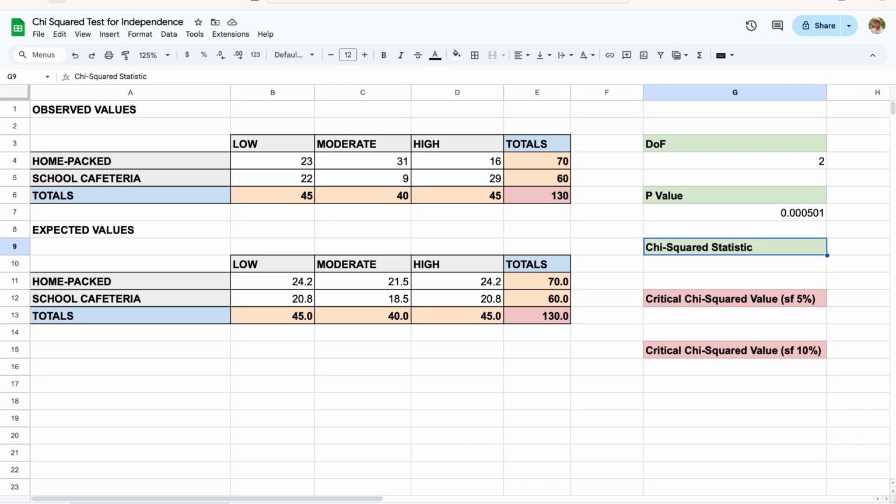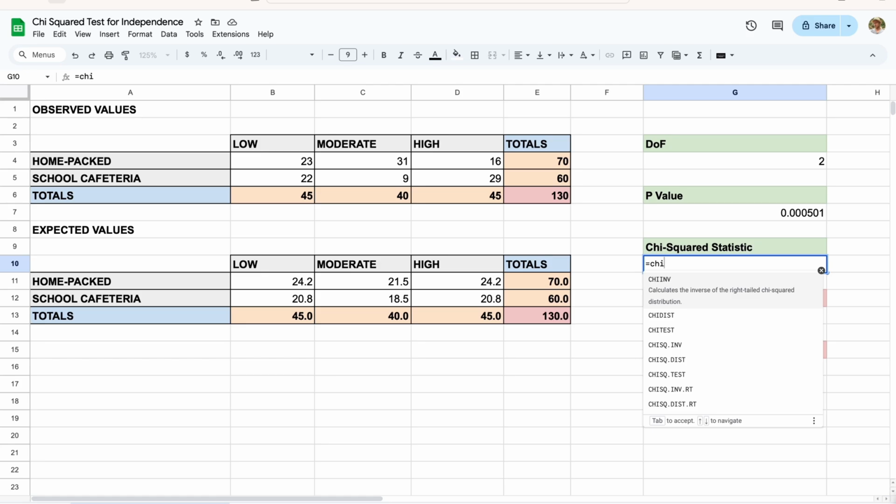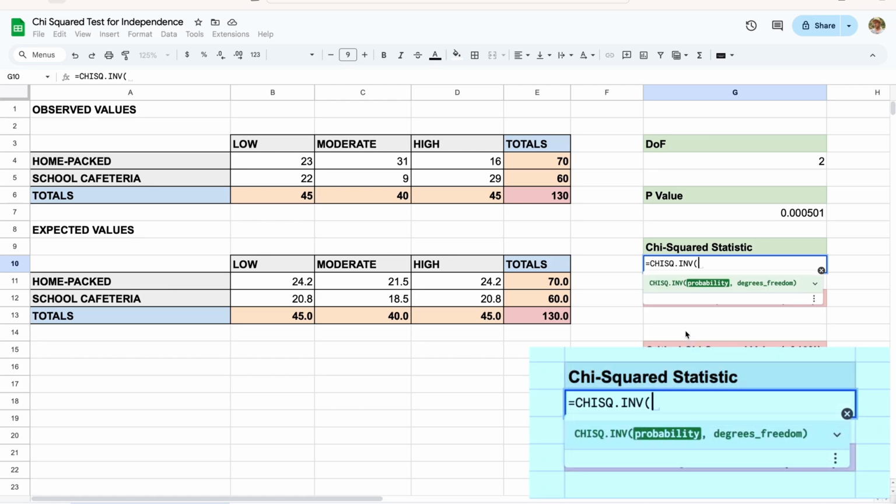Well, for that, I place myself in the cell that I made earlier on, right here, so underneath my chi-squared statistic title. And again, I'll go ahead and type equals, and once again, I'll type CHI for chi, and this time I'm going to use the chi-squared inverse function. So that's CHISQ.INV for inverse. And so I select that function. And this time it's asking me for two things again. It's asking me for a probability as well as the degrees of freedom. And here's how we do that.